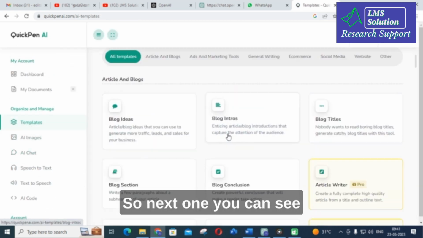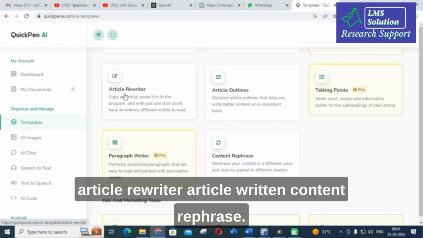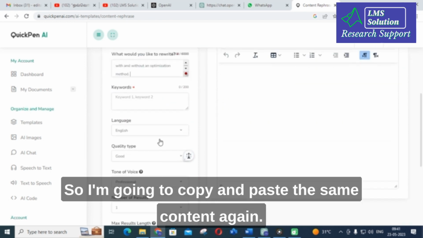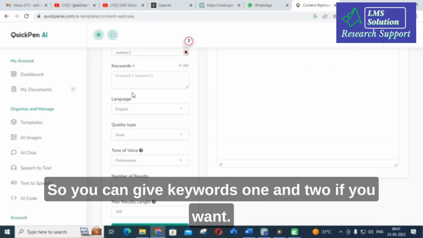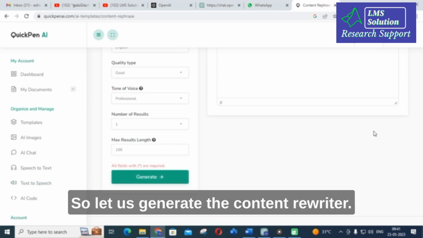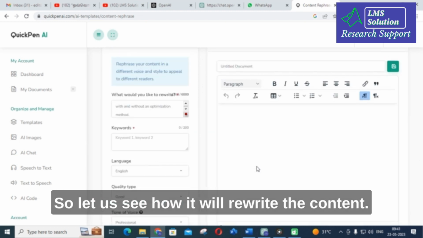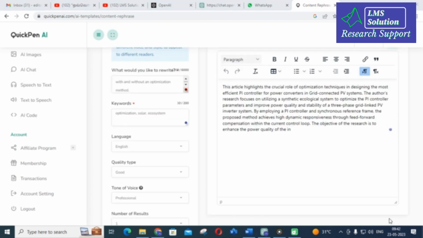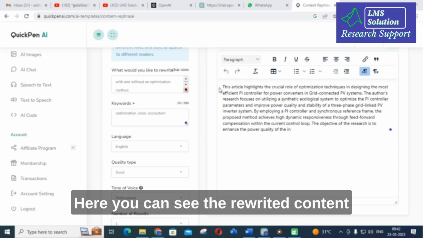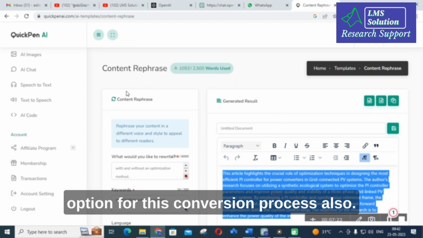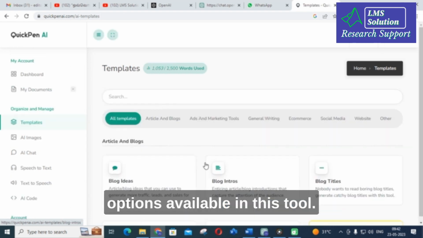So next one you can see article rewriter, article writer and content rephrase. So I am going to copy and paste the same content again. So you can give keywords 1 and 2 if you want, or else I am giving just 100 words. So let us generate the content rewriter. So let us see how it will rewrite the content. Here you can see the rewritten content of the particular paragraph is given. So you can use this kind of option for this conversion process also. So these are the different options available in this tool.